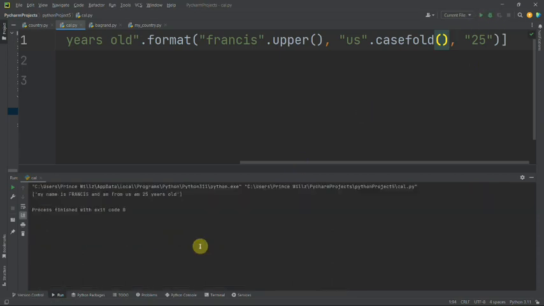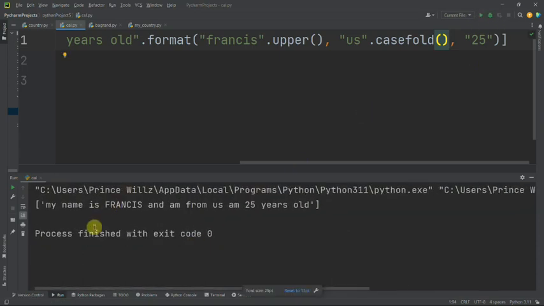Now if I should run this, you can see my name is Francis. Remember I said dot upper. Francis was entered in lowercase, and here it was written in uppercase, which is by the help of this upper here. My name is FRANCIS in uppercase, and I'm from US. US casefold is still remaining in lowercase. I'm 25 years old.